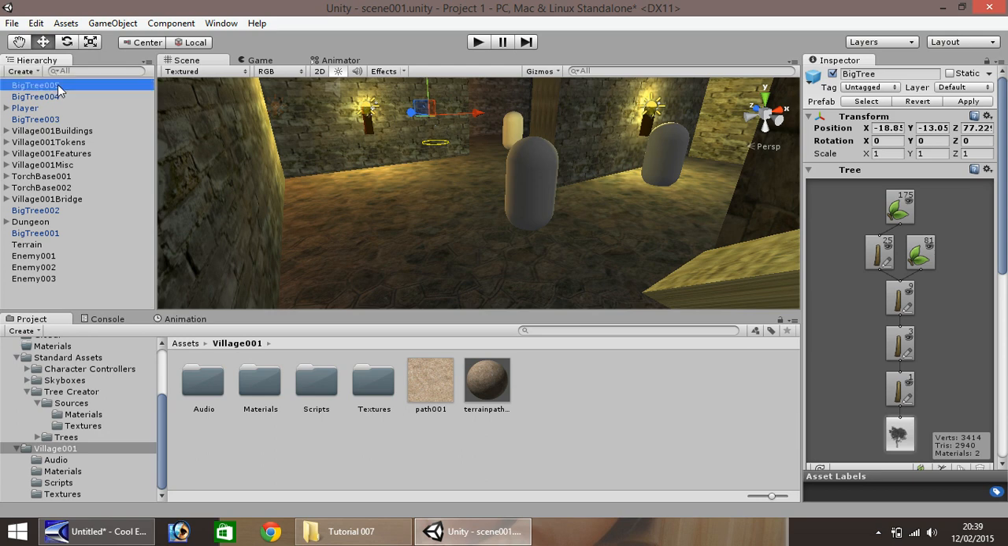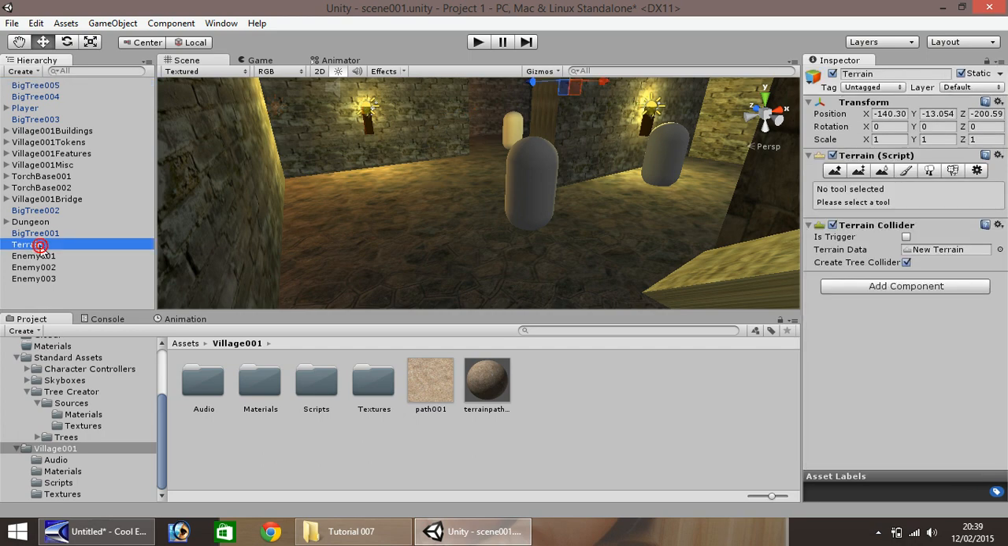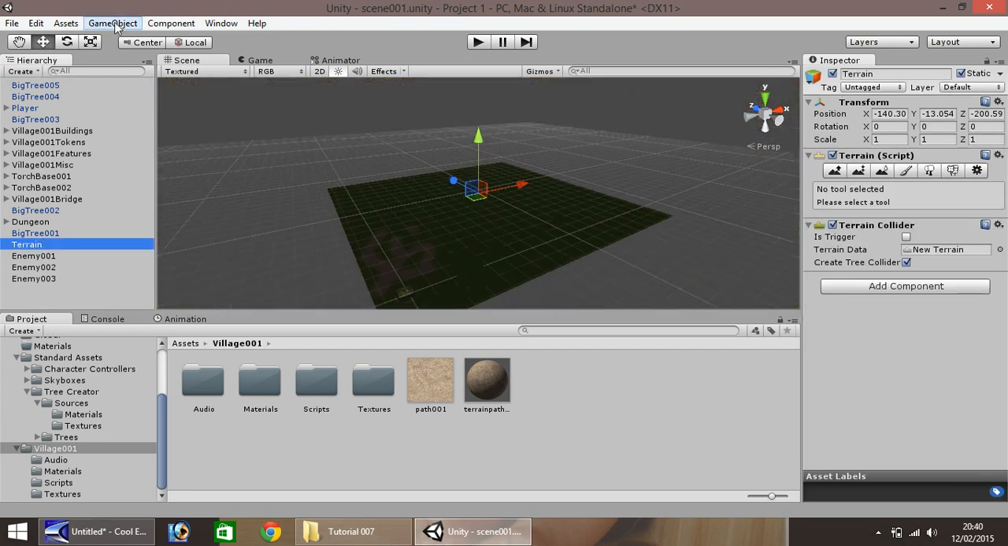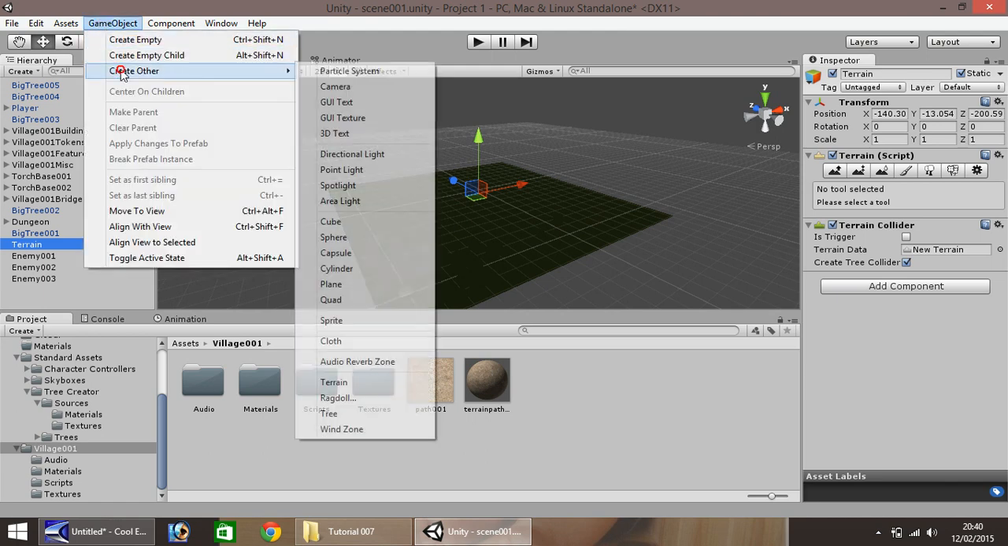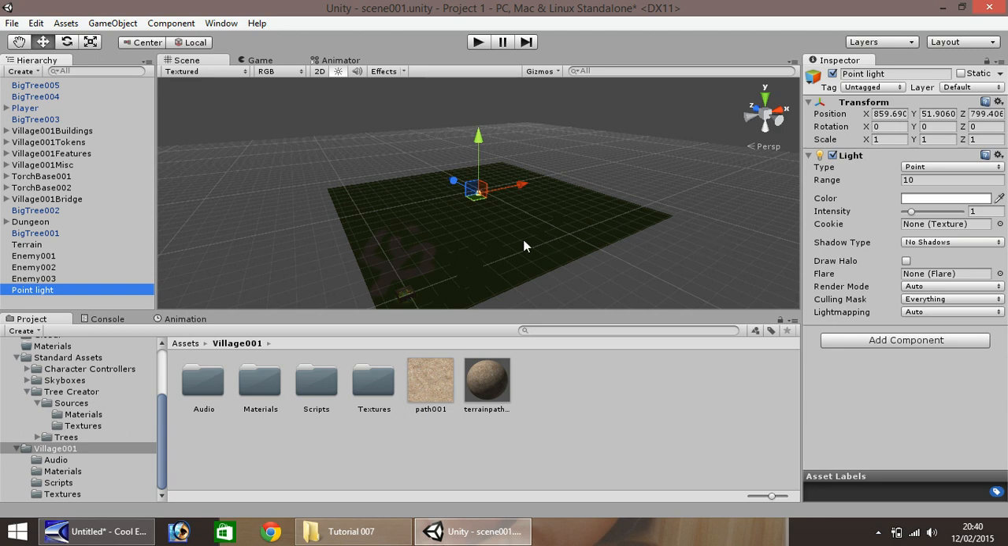005. Now, as you can see, our hierarchy is starting to look a bit messy, but I'm not going to tidy it up in this tutorial because I don't think there really is much of a need at the moment. But the last thing I am going to do for this tutorial is, if we go to our terrain and game object, create other, and point light. I'm actually going to create some light to cover, hopefully, most of our terrain. So what we'll do is range. Let's change this to 100.